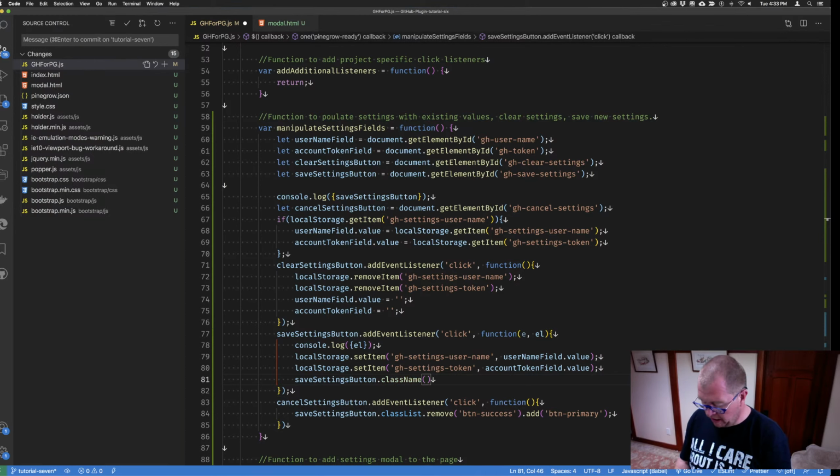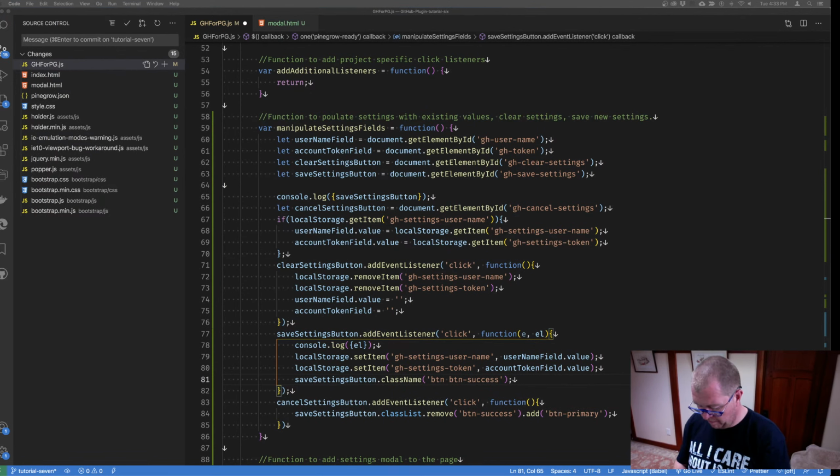I'm not completely certain that this is the best way to do it. I'm not sure if class name or set attribute is a better way to do it, but especially when doing multiple class names like this. And I don't know why class list isn't working. So chaining class list.